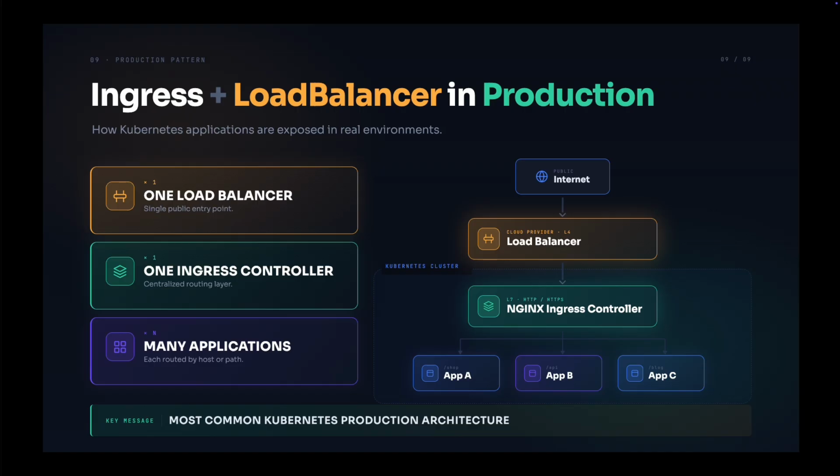This architecture gives us two major advantages. First, we only need one public entry point. Second, a single Ingress controller can expose many applications. In this example, one load balancer can expose 3 different applications. In real environments, it could be dozens or even hundreds.